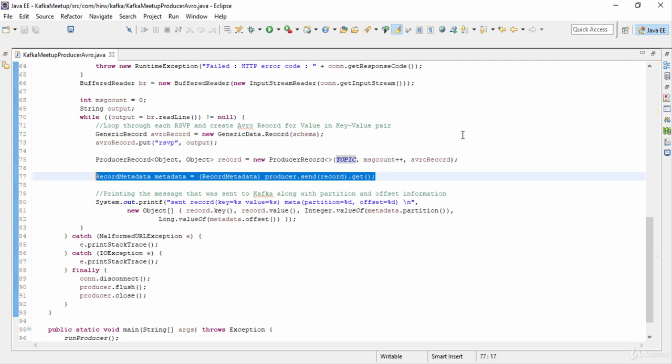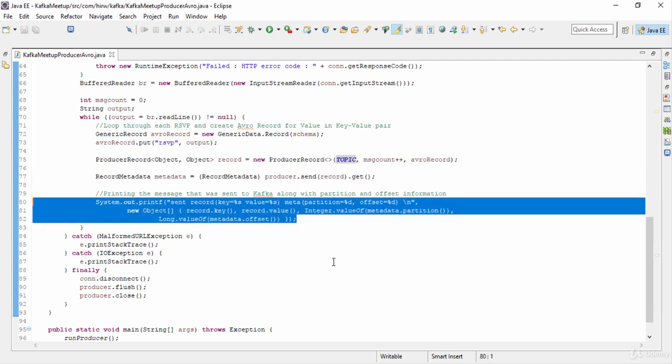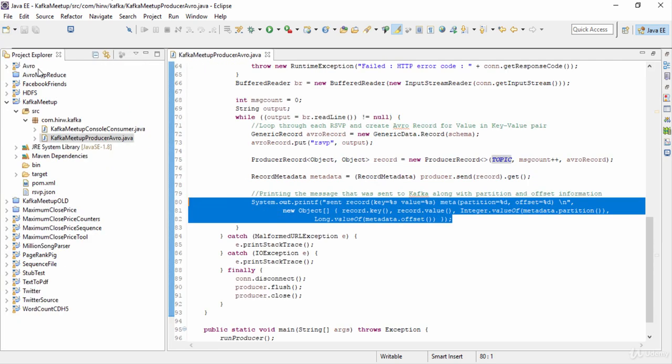Upon successfully saving the message, Kafka will send metadata back, which will have the partition number for the message and the offset information as well, which we will then print on the screen. That is it. Our producer to get RSVPs from Meetup and send the same to Kafka is ready. Let's now move on to the consumer.